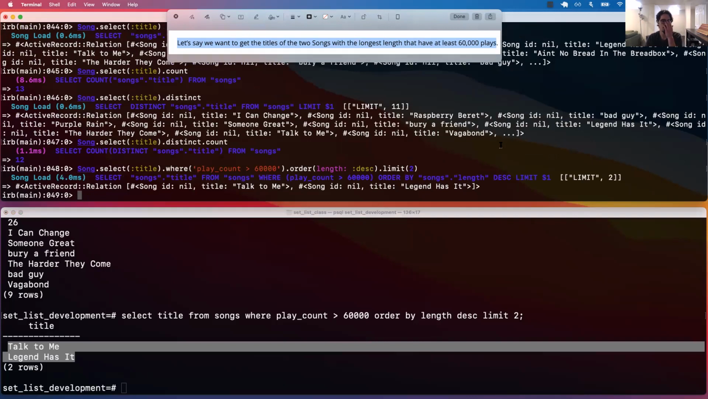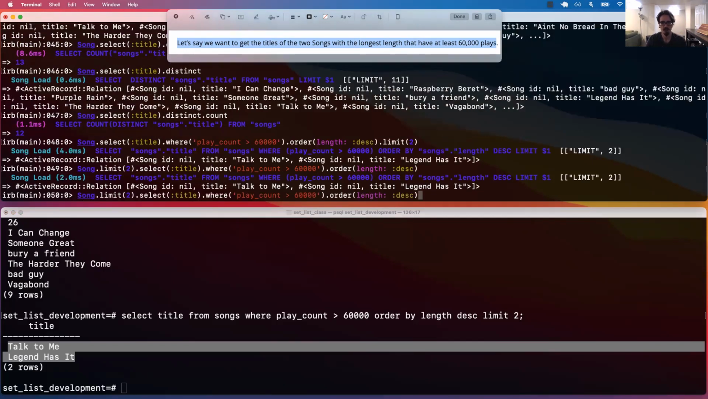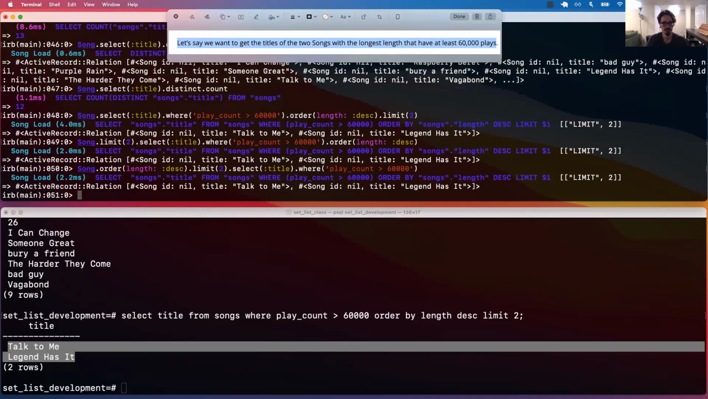The really nice thing about ActiveRecord is that the order of these methods doesn't really matter. So for instance, I could take the dot limit and put it all the way here at the beginning. So I could put limit 2 right here, and that will work. I could take the dot order and do the same thing and put that all the way at the beginning as well. Length descending. So these ActiveRecord methods, you can change the order of your ActiveRecord methods.